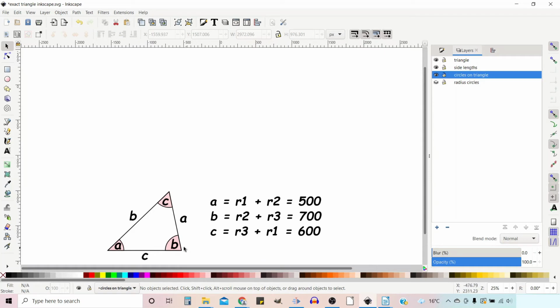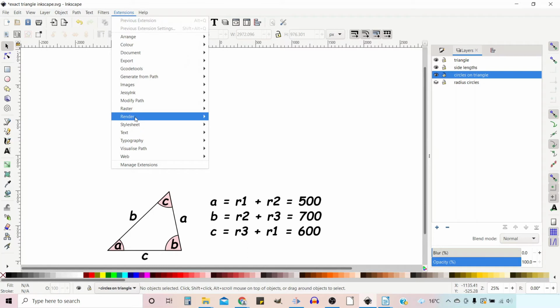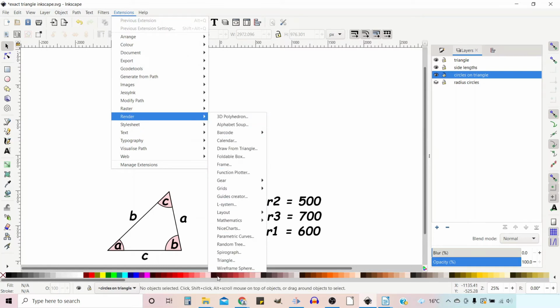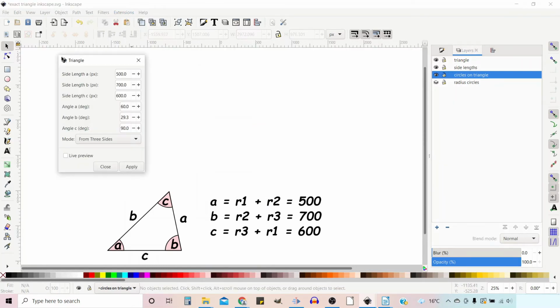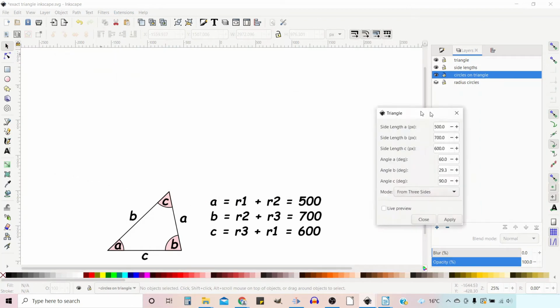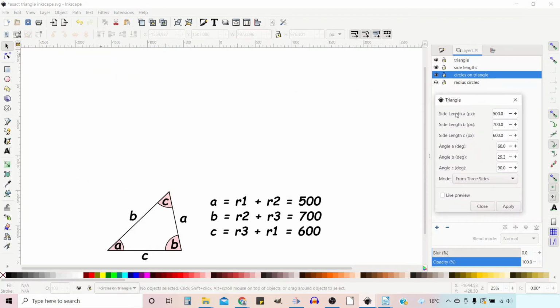So to create our triangle, we are going to go up to extensions and down to render, then down to triangle. Click on this and this pops up a dialog box which allows us to enter side lengths, angles, and then you've got mode down the bottom, so you can choose how you want to construct your triangle. So you can use either from 3 sides, from 2 sides and an angle, what else have we got, 2 angles and a side. So you choose whichever is relevant for your project.